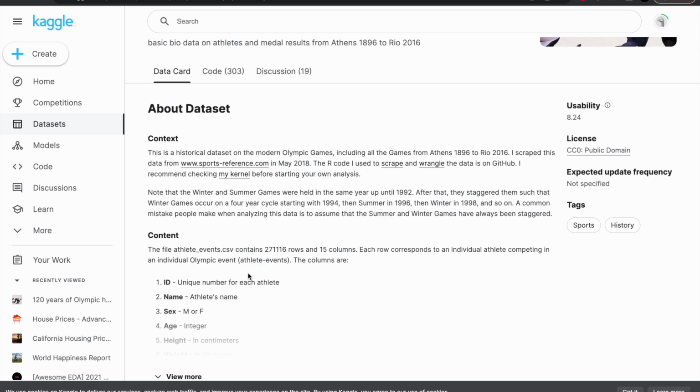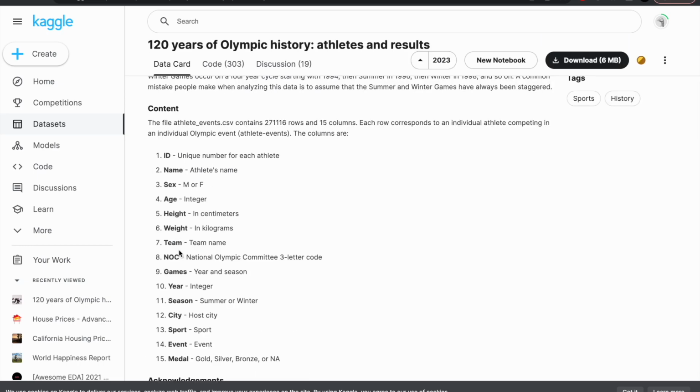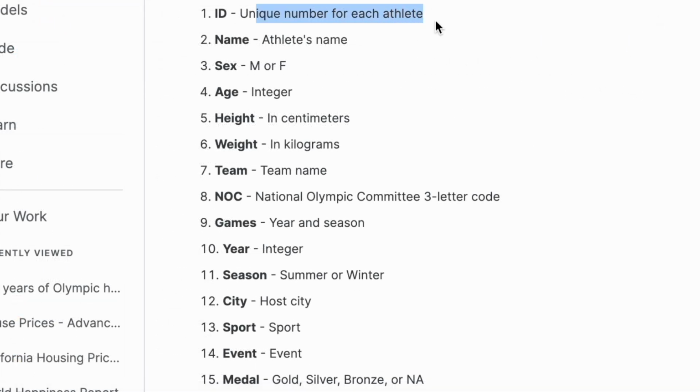But let's explore this dataset. This is a historical dataset on modern Olympic Games, all the way from Athens 1896 to Rio 2016. Each row corresponds to an individual athlete competing in an individual Olympic event. You can see down here we have the ID, which is the unique number for each athlete. We have their name, sex, age, a lot of values here to analyze. An NOC. It's a three-letter code which associates the other document within the zip file.